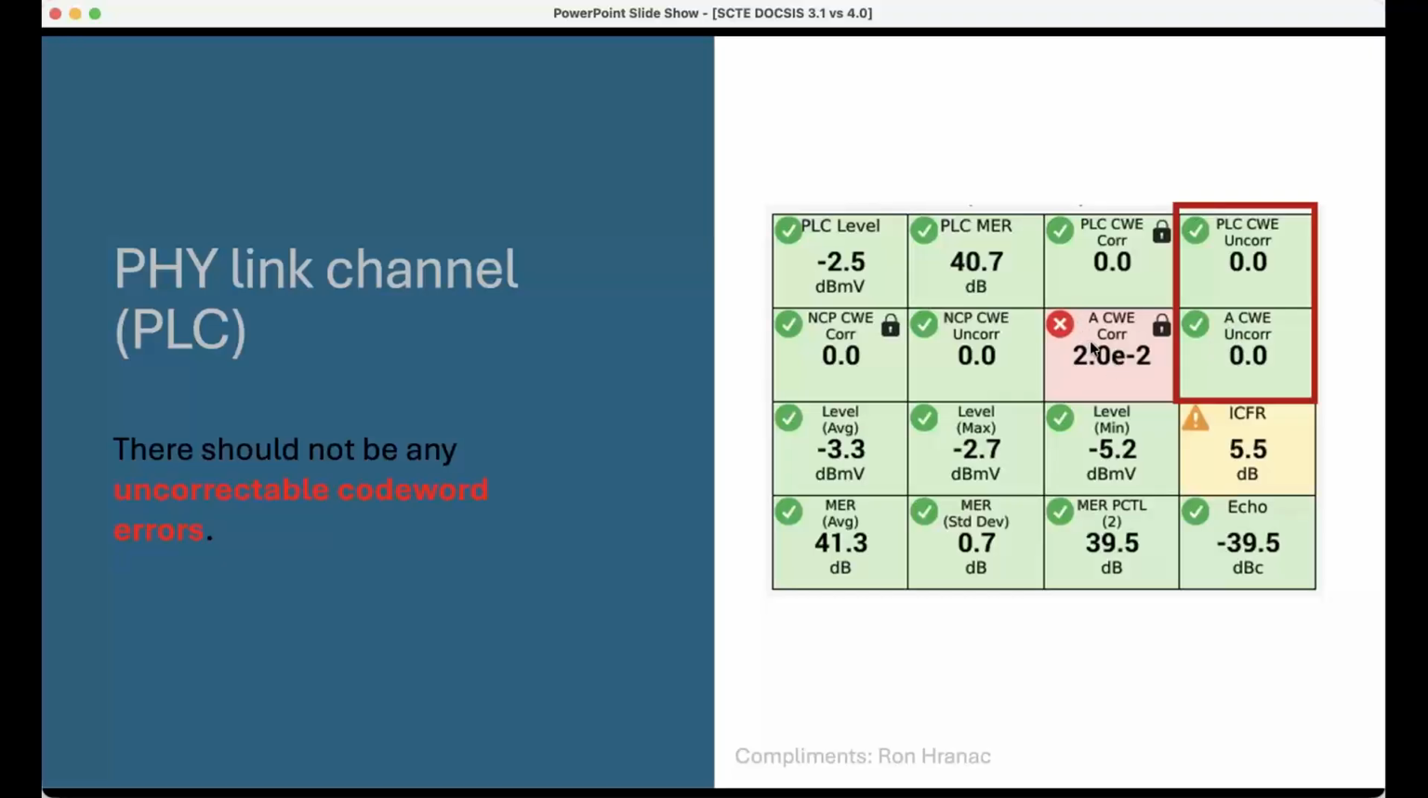We do see we have correctable code word errors. We're almost always going to see correctable code word errors on an OFDM channel because it's using a correction method called low density parity check, LDPC. Don't worry about correctables. We're almost always going to see correctables in a DOCSIS 3.1 and 4.0 world on our profiles. Correctables are expected. It's just part of the way that works. Don't worry about them.